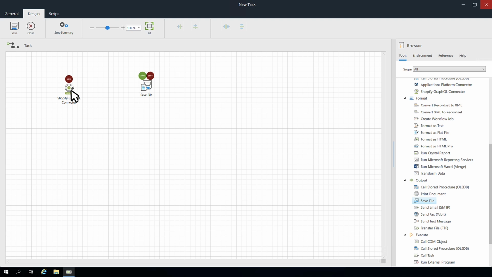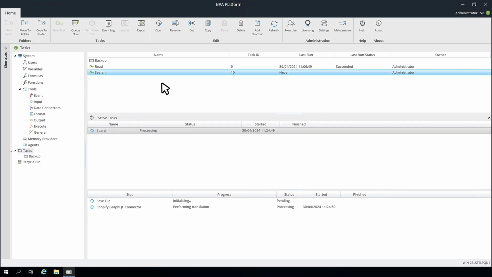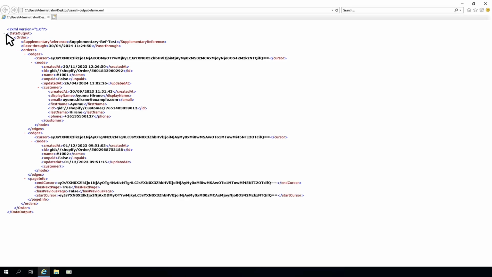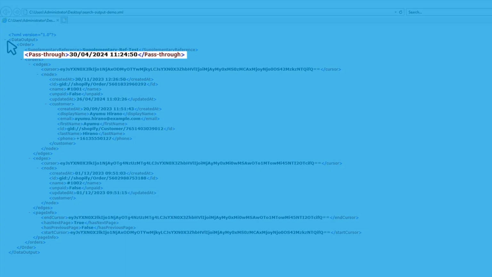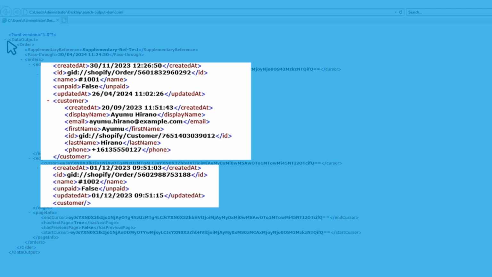We will now link these steps together. Then click Save and Close. We can now queue the task and then navigate to the XML file that BPA Platform has created. We can see the date timestamp visible in the pass-through field and the first 2 orders from this customer.